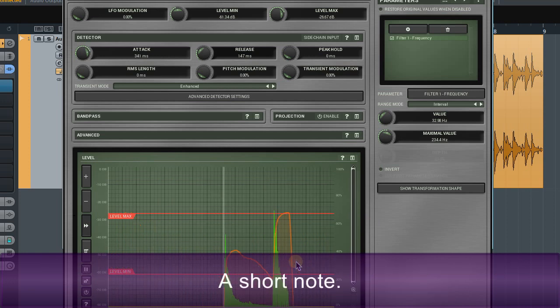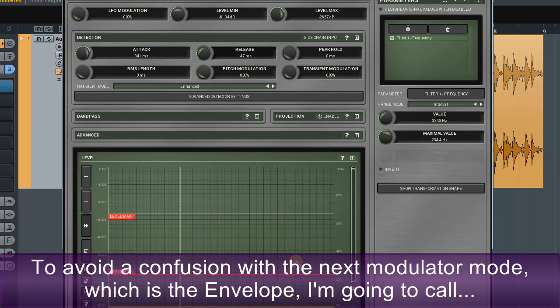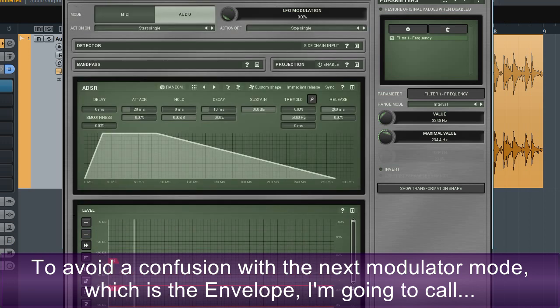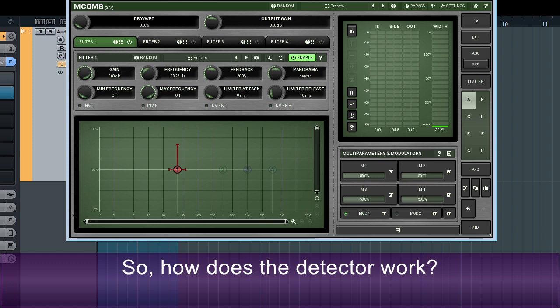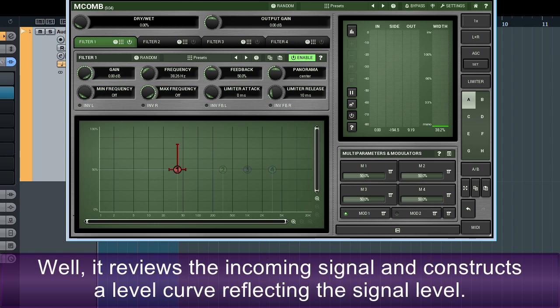A short note. To avoid confusion with the next modulator mode, which is the envelope, I'm going to call a local modulating signal a signal level curve or level curve. So, how does the detector work? Well, it reviews the incoming signal and constructs a level curve reflecting the signal level.